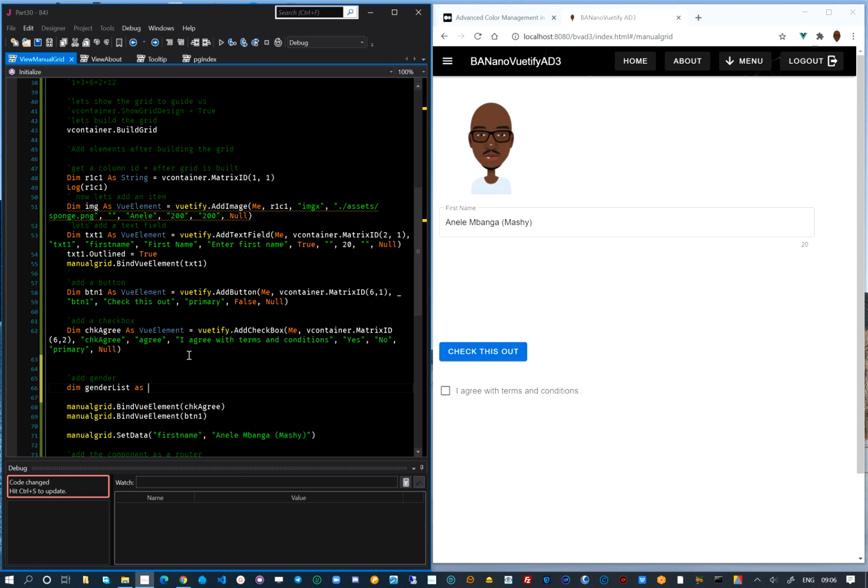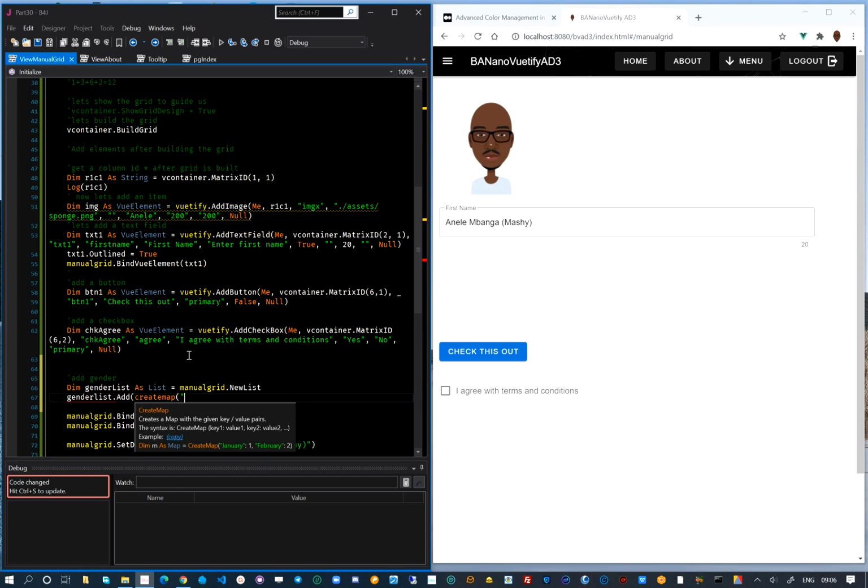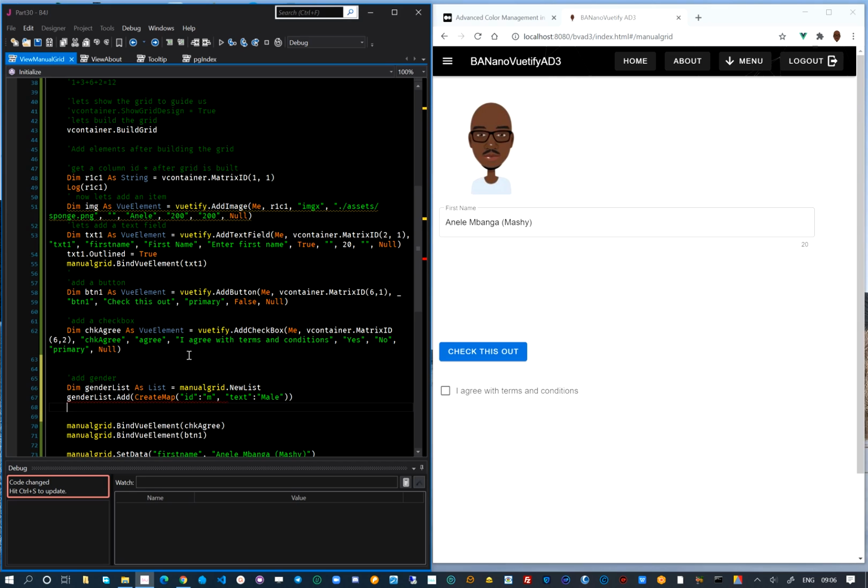Let's add a gender selector. For this we will use a radio. We first need to define the list of items the gender will be displayed from. We then link this to the radio group, also ensuring that the data binding is done. We create an array of objects that will be the data source for the radio group. M stands for male and F for female. A person will select female, we will get F. A person will select male, we will get M.